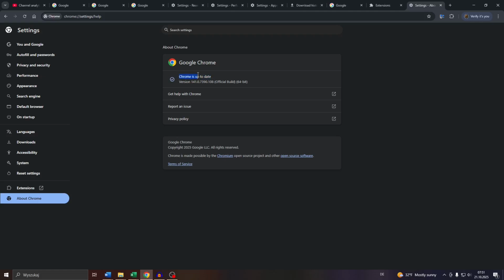And you will see a notification like this: Chrome is up to date. If you don't see that, guys, Chrome will notify you that there has been released an update for Google Chrome, so that you may download and install it to fix the issue.